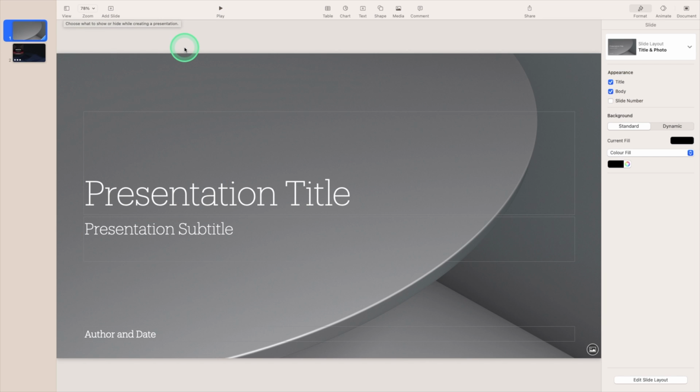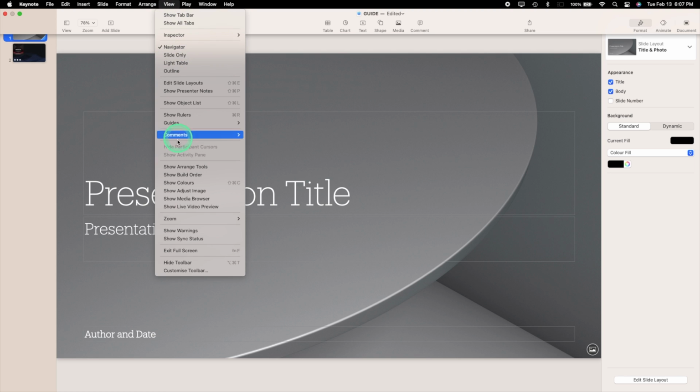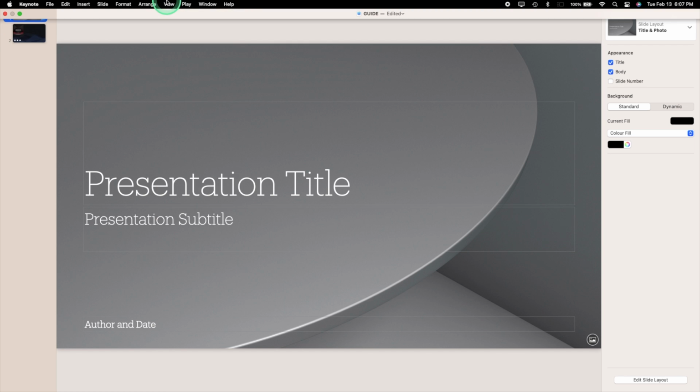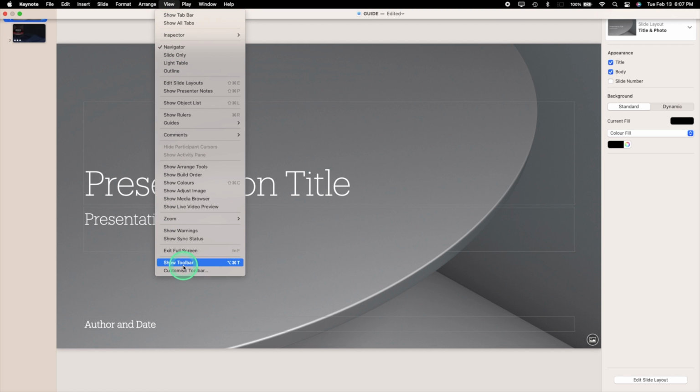Customize the toolbar. The toolbar at the top of the window gives you quick access to the controls you need. As you discover which controls you use most, you can add, remove, and rearrange toolbar buttons to suit your work style. Hide or show toolbar. Choose View, Hide Toolbar, or View, Show Toolbar.